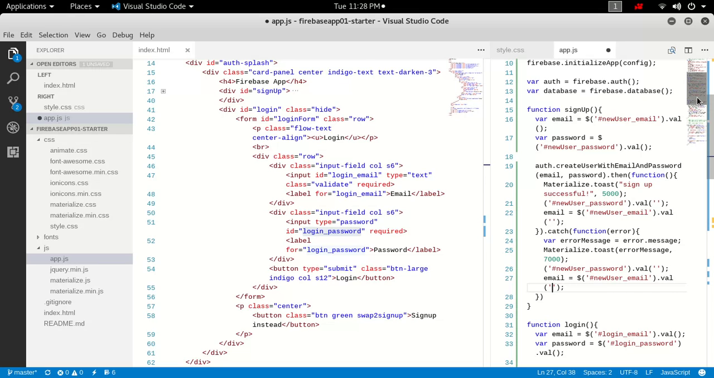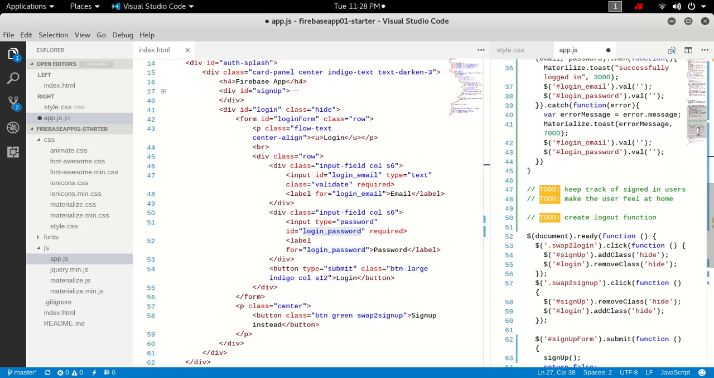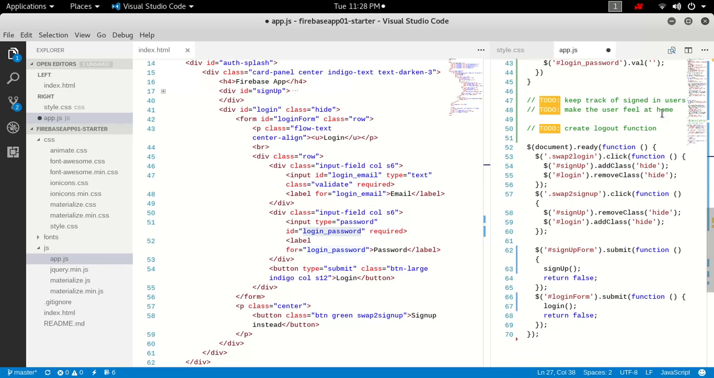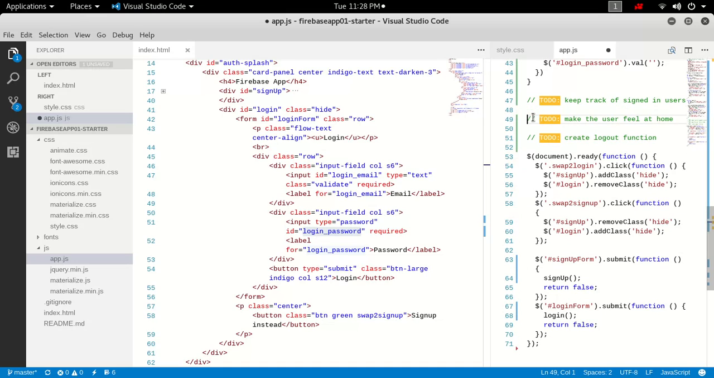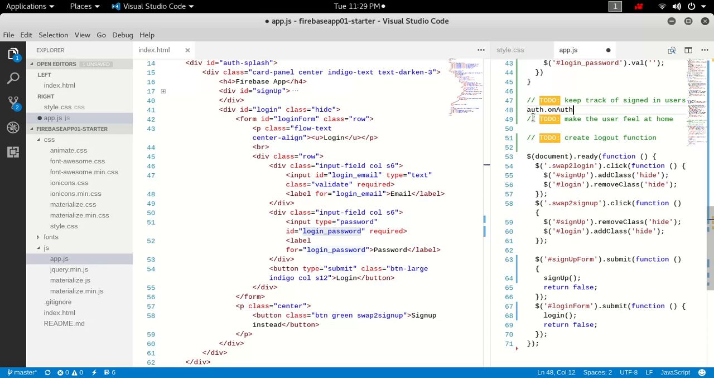But in order to make it easier for us to see the effect of what we have done so far, let's go to the next to do, which is keep track of signed in users and make them feel at home. Okay, how do we do that? There's a function in Firebase called onAuthStateChanged, which keeps track of whether a user is signed in or signed out. Okay, very simple. We say auth.onAuthStateChanged.